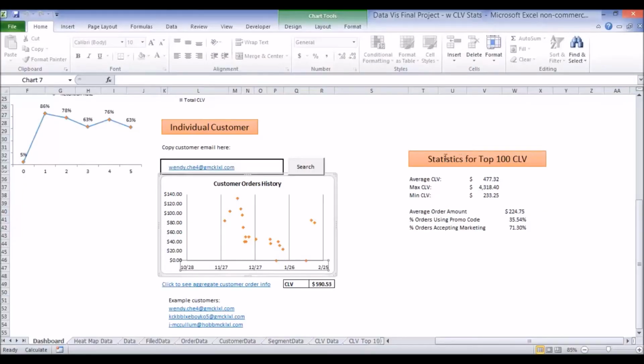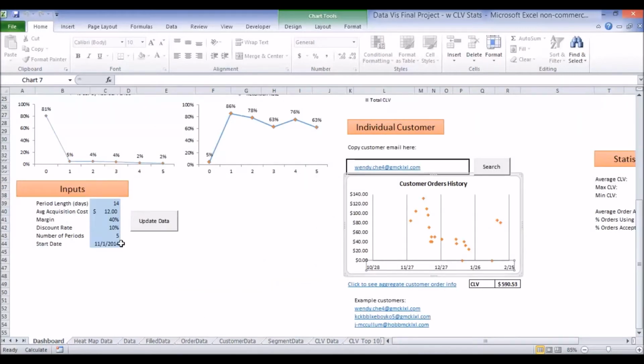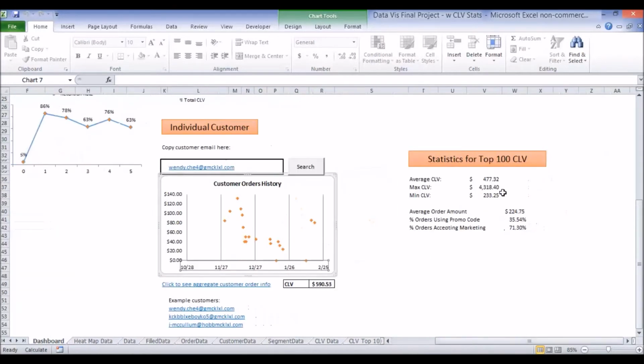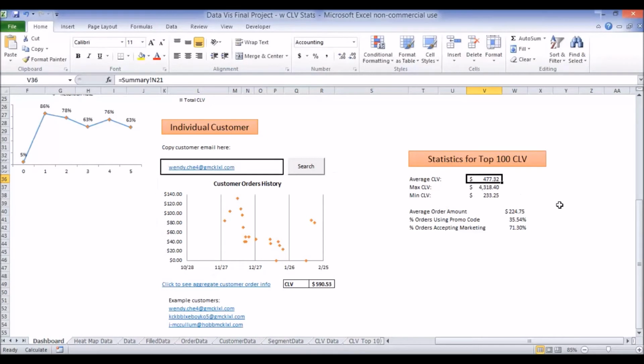Last, we'll take a look at the statistics for the top 100 CLVs. Now this changes based upon the period over here that you inputted, as well as the start date. So here we can see that for the top 100 customers and their corresponding CLVs, they have an average customer lifetime value of $477. The max is $4,318, while the minimum is $233. We also see a quick breakdown about how many people use a promo code and how many of those accepted marketing.